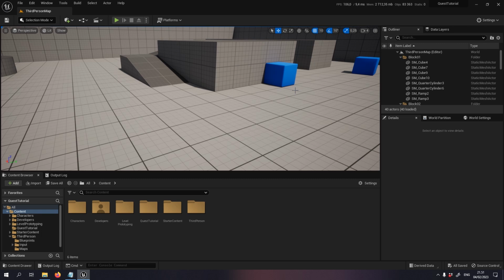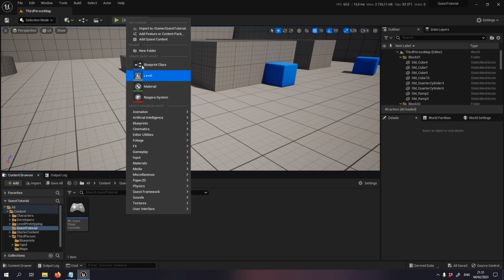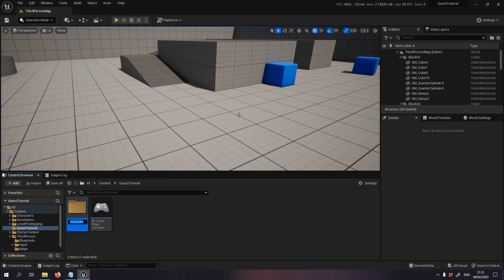Okay, hello everyone again. In the last video we did the setup, and now it's time to create the first quest. So let's head to the quest tutorial folder we created in the last video, and actually let's create a subfolder here. Let's call it quests, and we will place all our quest assets under this folder to keep things organized.